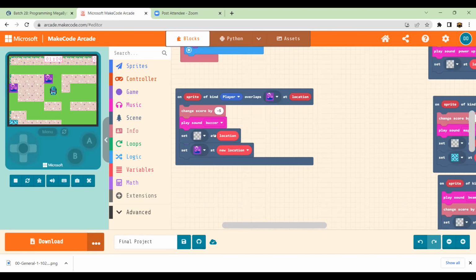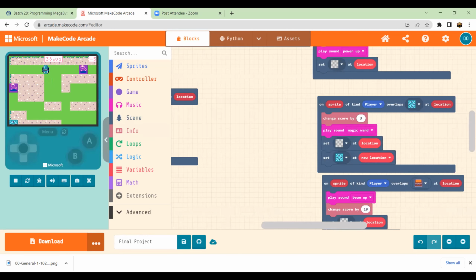This block of code shows that if this sprite overlaps with this one at any position, it changes my score by -5, which means my score will decrease by 5. It also plays this sound, and after that, the sprite goes to any other position on the tile map. This is what this does over here.